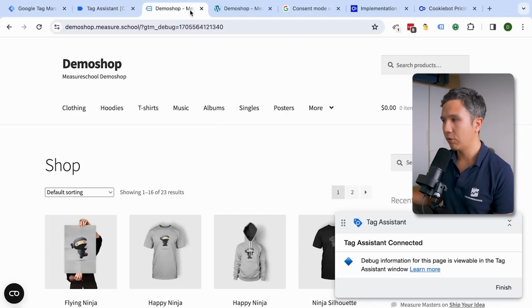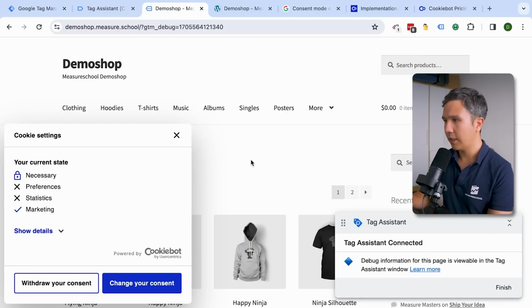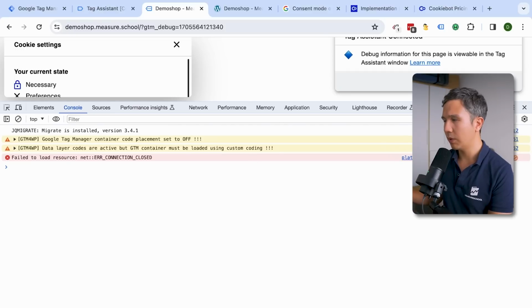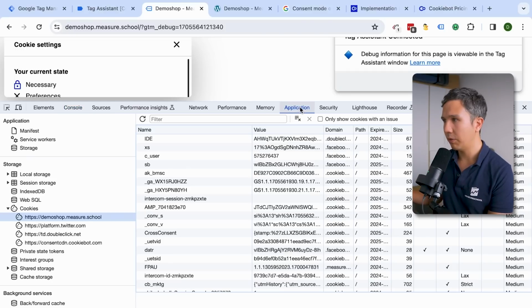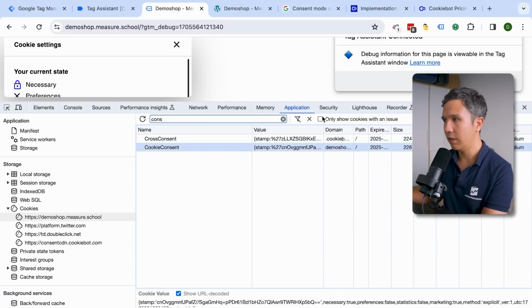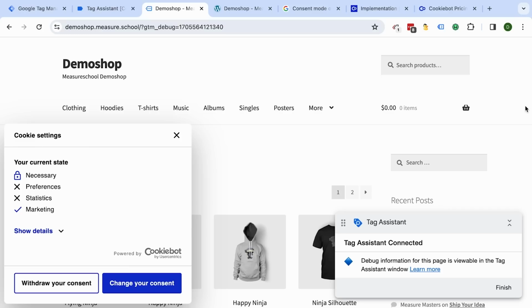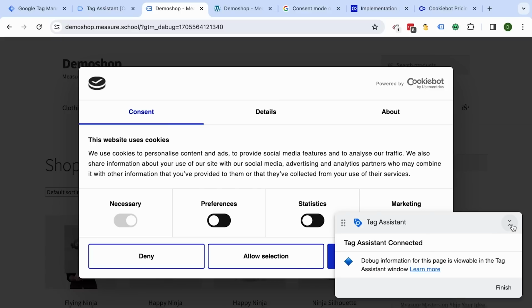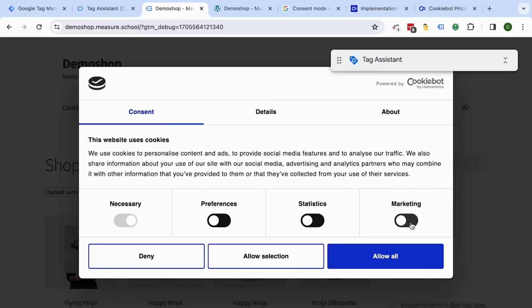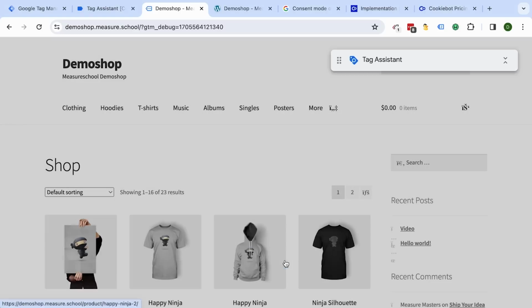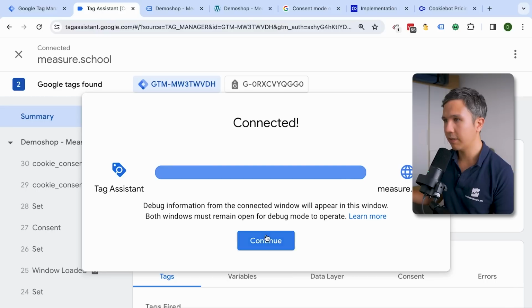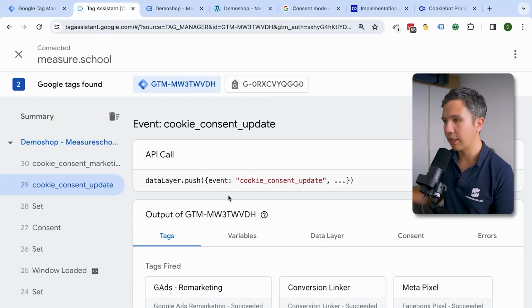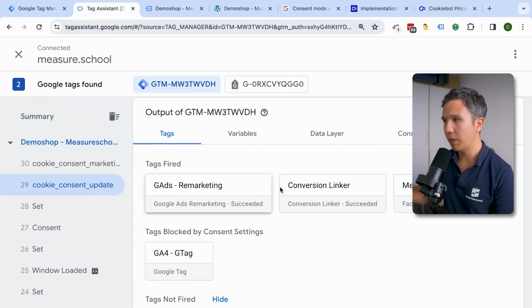All right, we get to the page, and let's go ahead and delete our cookies so we get our little dialog back. I'm going to go to the application, and then under my cookies right here, going to search for consent. And here is the Cookiebot consent. Let's get rid of that and reload the page. And let's say we only want to allow marketing for now. So allow selection, and let's see what happens in the tag assistant. We have our cookie consent update and our tags remarketing, conversion linker, and meta pixel fire, but not the GA4 tag.